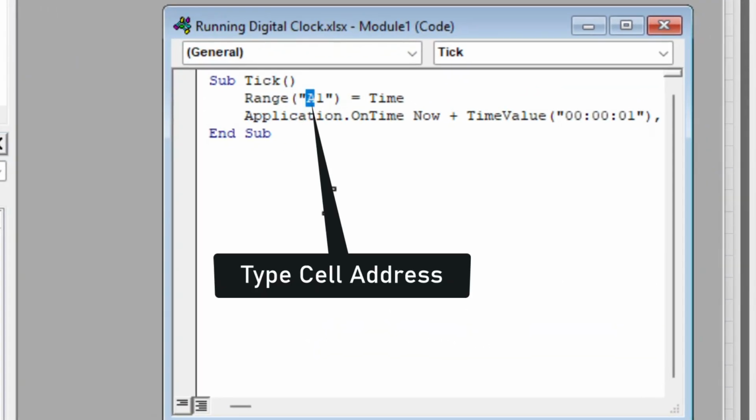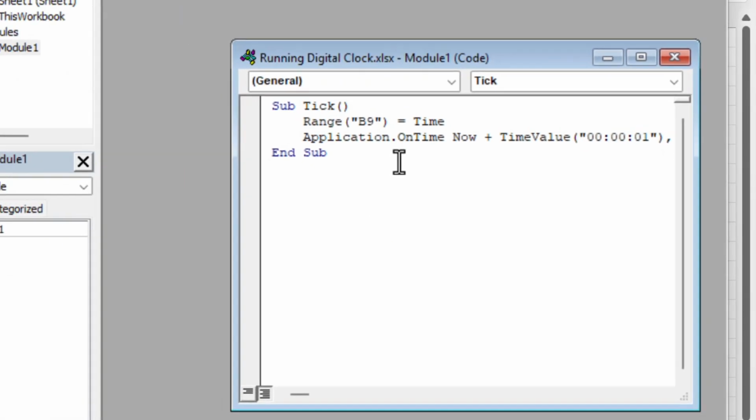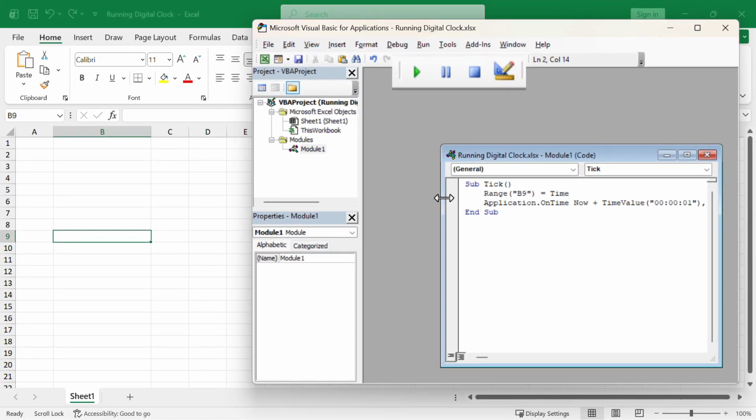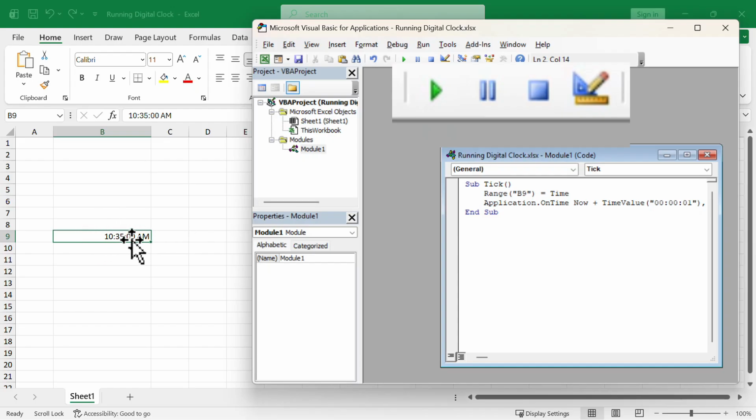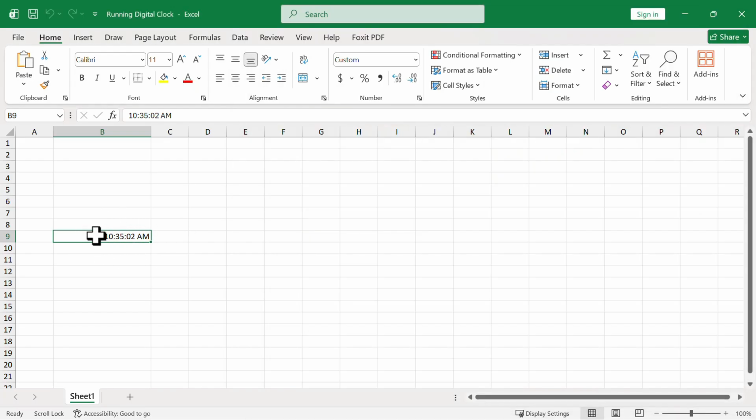Here, type the cell address where you want the clock to appear. Now click the Run button and look at that. Our live running digital clock is now working in Excel.